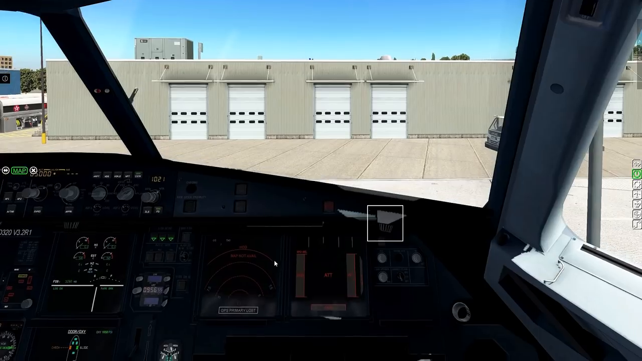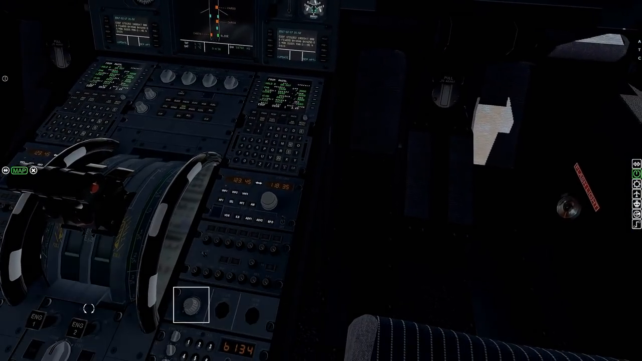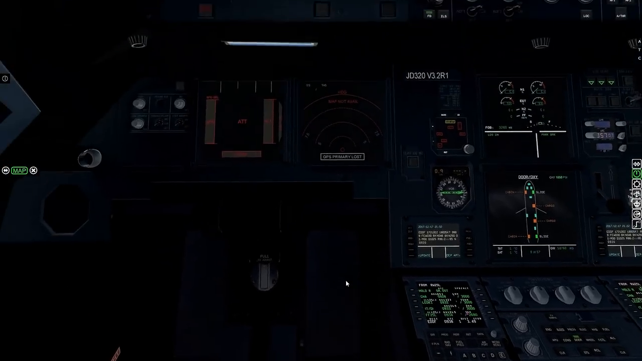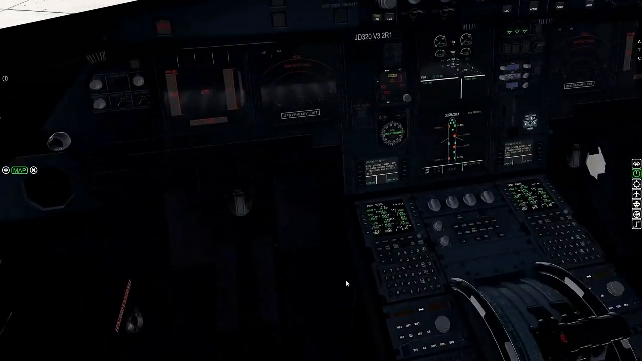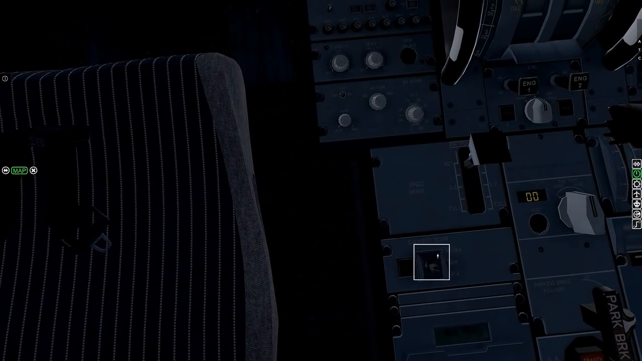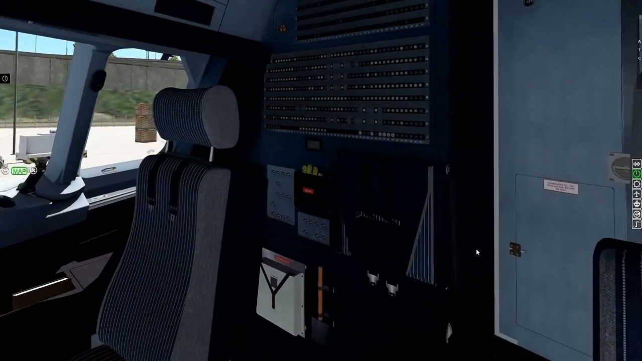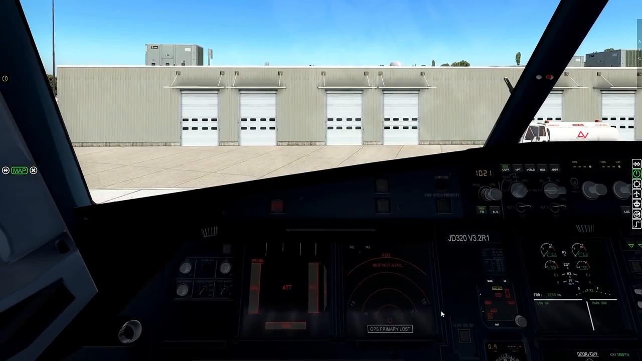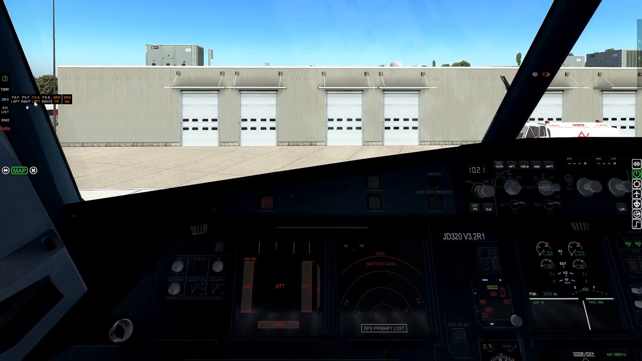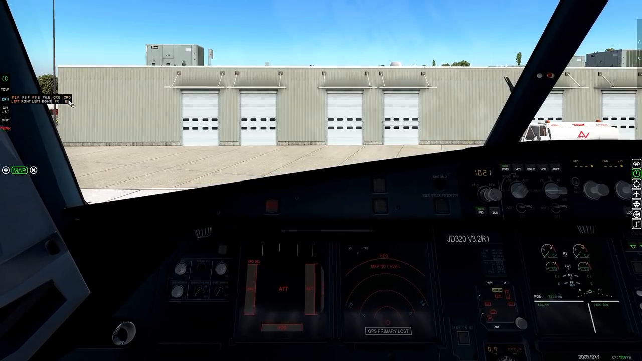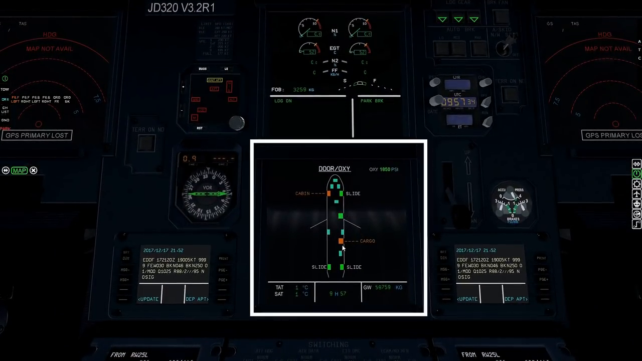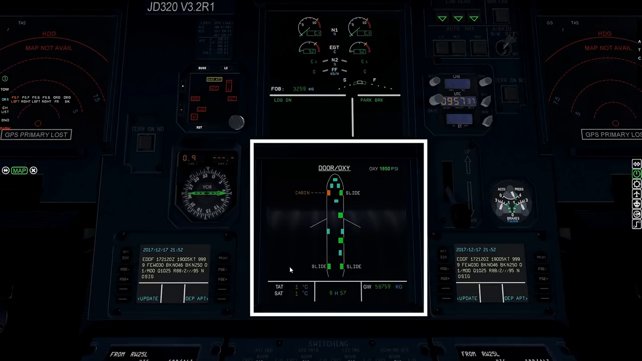Radio panel off. I'm gonna go ahead and unlock the cabin door. And let's open the cabin door. All right. Now we're gonna go ahead and close the rear doors and the cargo doors. Oops. Leave the front left door open.